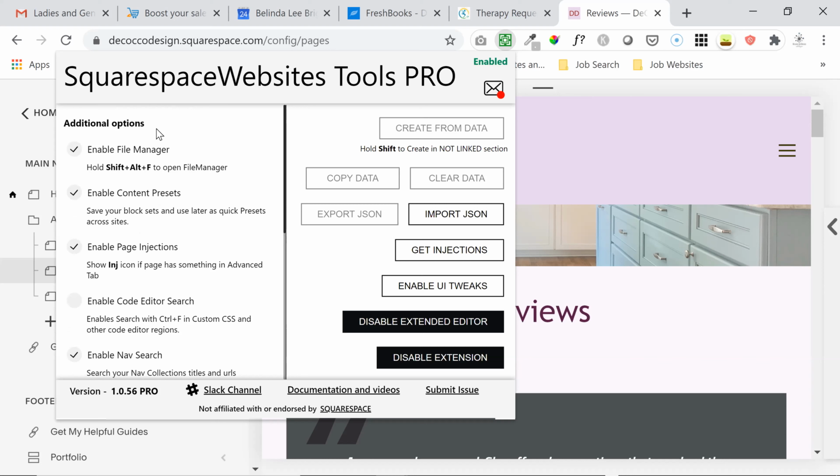I do. Okay, so do you see the green enabled in the top right-hand corner? Yes. Okay, so under additional options, do you have enable file manager checked? No. Okay, check that. It says enable nav search is checked. Oh, I don't even have enable nav search. How about enable content presets? Nope. You want me to check those? Yeah, so we're gonna try to make sure we match.